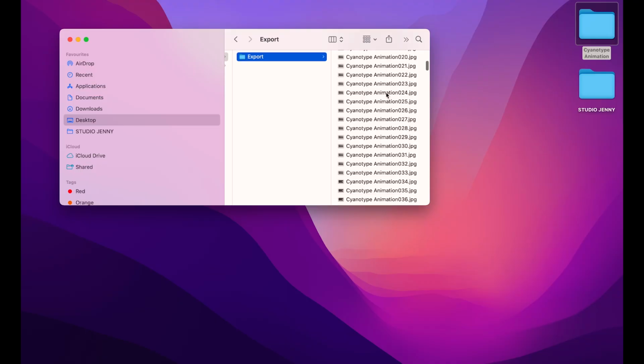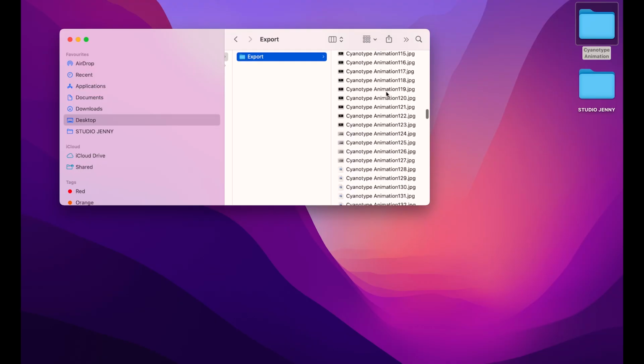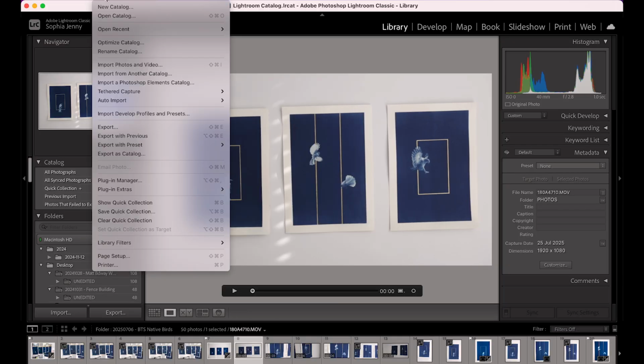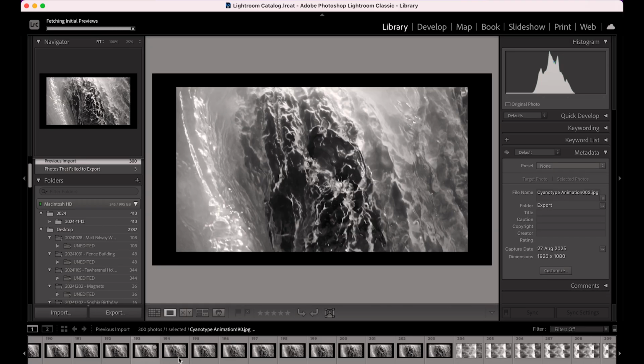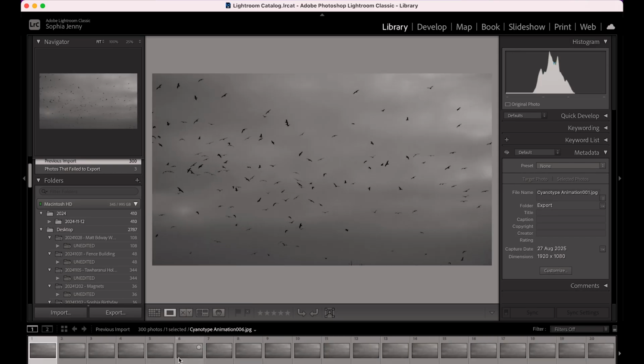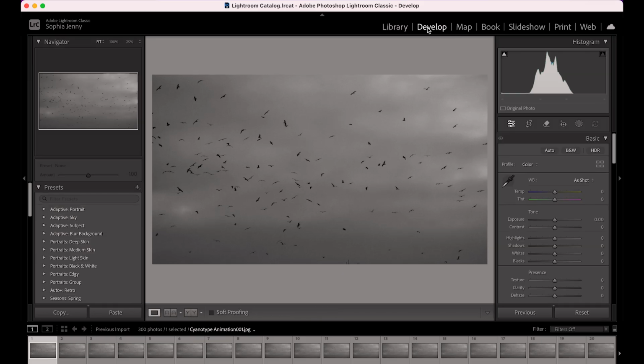So now we have all of our frames as images. Here they all are in the folder. Next step is to open them all up in Lightroom. Here we can go through and make adjustments to our frames. I focus on creating contrast and the blacks and highlights. Basically, I go through and make edits as to what I think will look good as a Cyanotype negative.